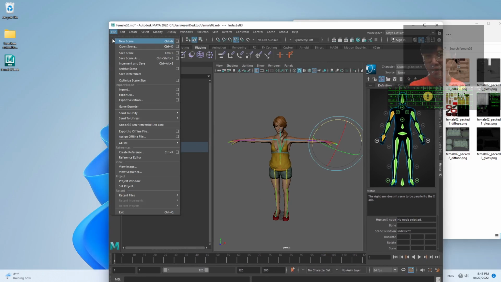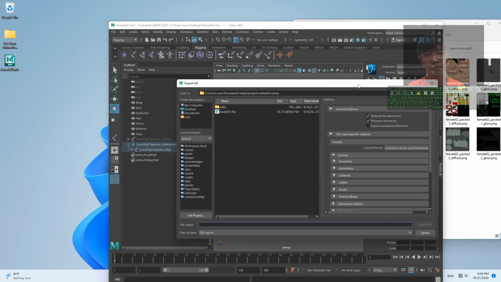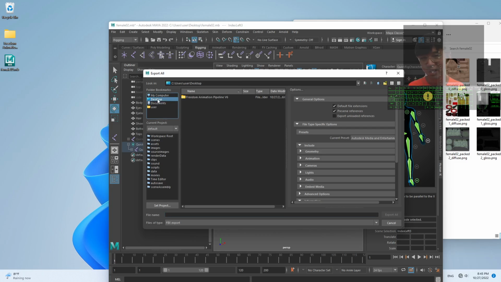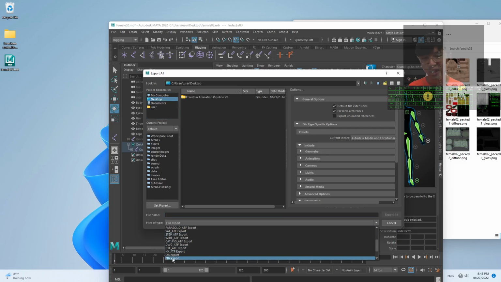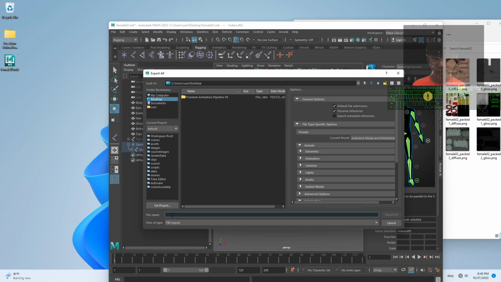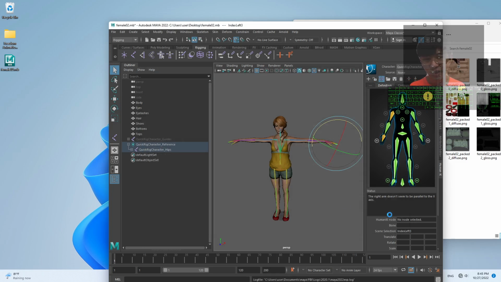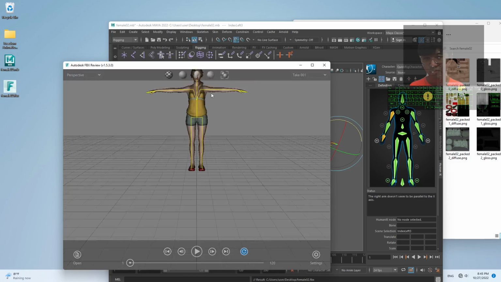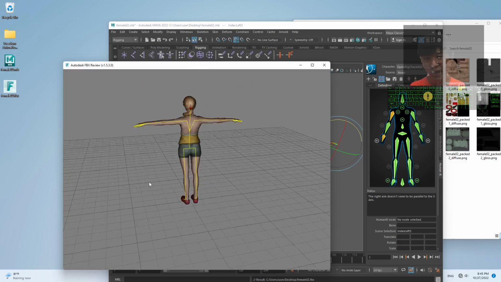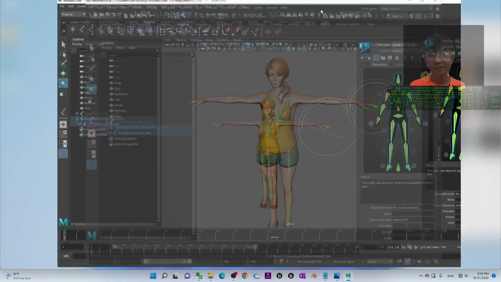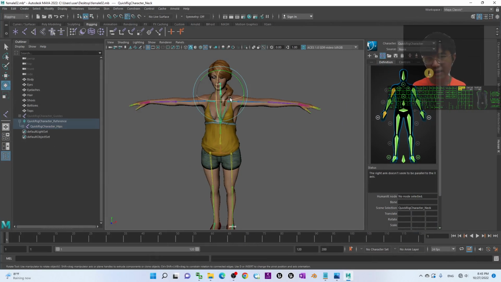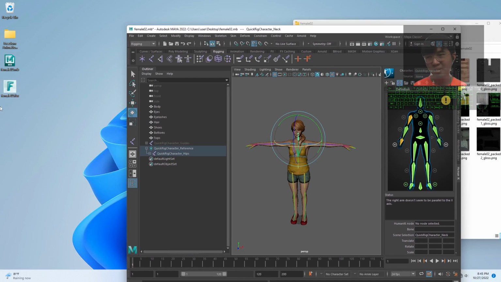Click File, Export All. As a demo, I will export it on my desktop, and here you have to choose FBX. The file name, I'm going to name this female02. Export. It will become an FBX file. Now you can see this is an FBX file. This is the head. Everything done successfully. Alright. Now this is the FBX file.